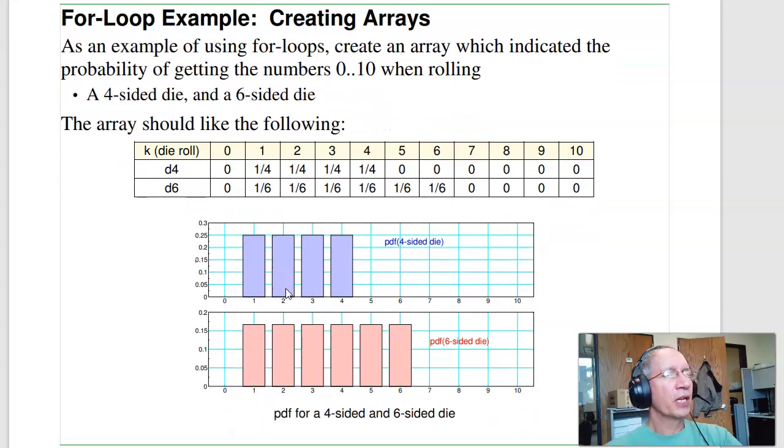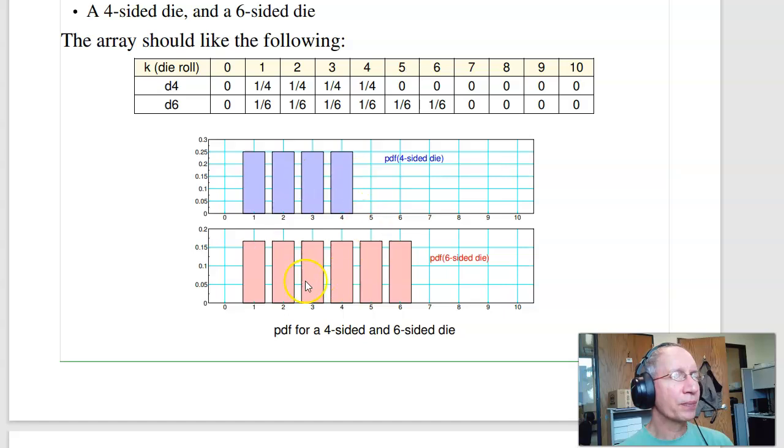Another thing you can do with for loops, I can create arrays. So let's come up with a 4-sided die and a 6-sided die, come up with a PDF for those two. Now for the 4-sided die, the probability that I'm going to roll the numbers 0 through 10 are as follows. I'll never roll a 0, never get a number 5 or bigger. I just have numbers between 1 and 4, and each with equal likelihood. For a 6-sided die, I get the numbers 1 through 6, each with equal likelihood. And the sum has to add up to 1 to be a valid probability function. So that's what the PDF looks like in table form. Here's what it looks like on a bar graph.